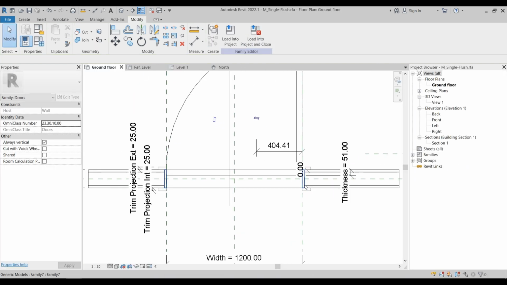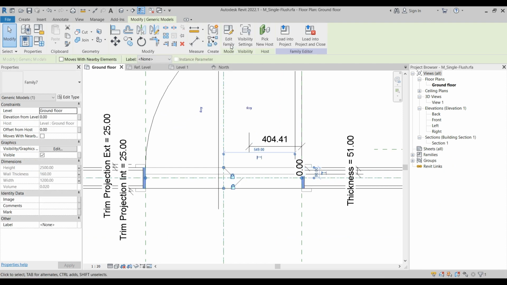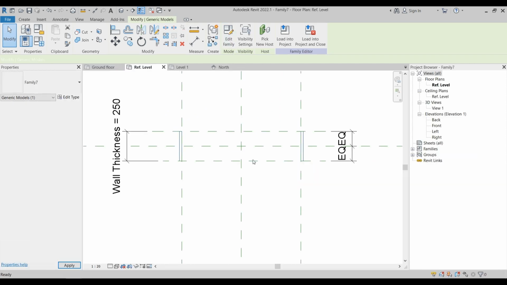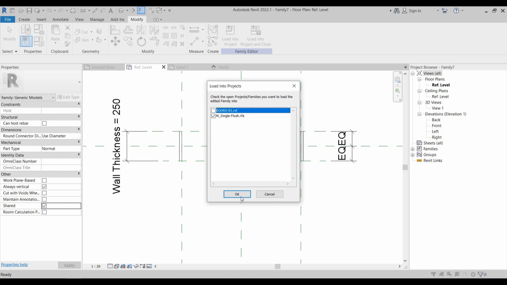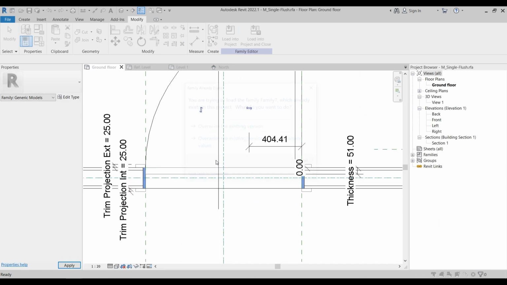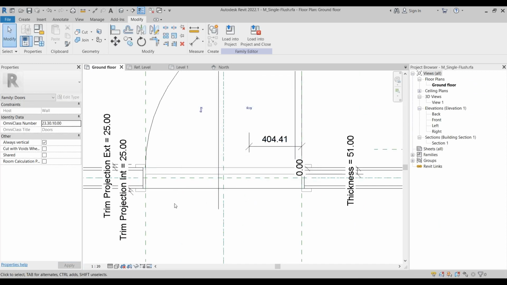Here, we need to add one more final step to get what we are looking for. Going back to the plaster family and make it a shared family. The shared family is an option to make it independent. We can load it in other families, but it will keep itself independent, even in the BOQ schedules.